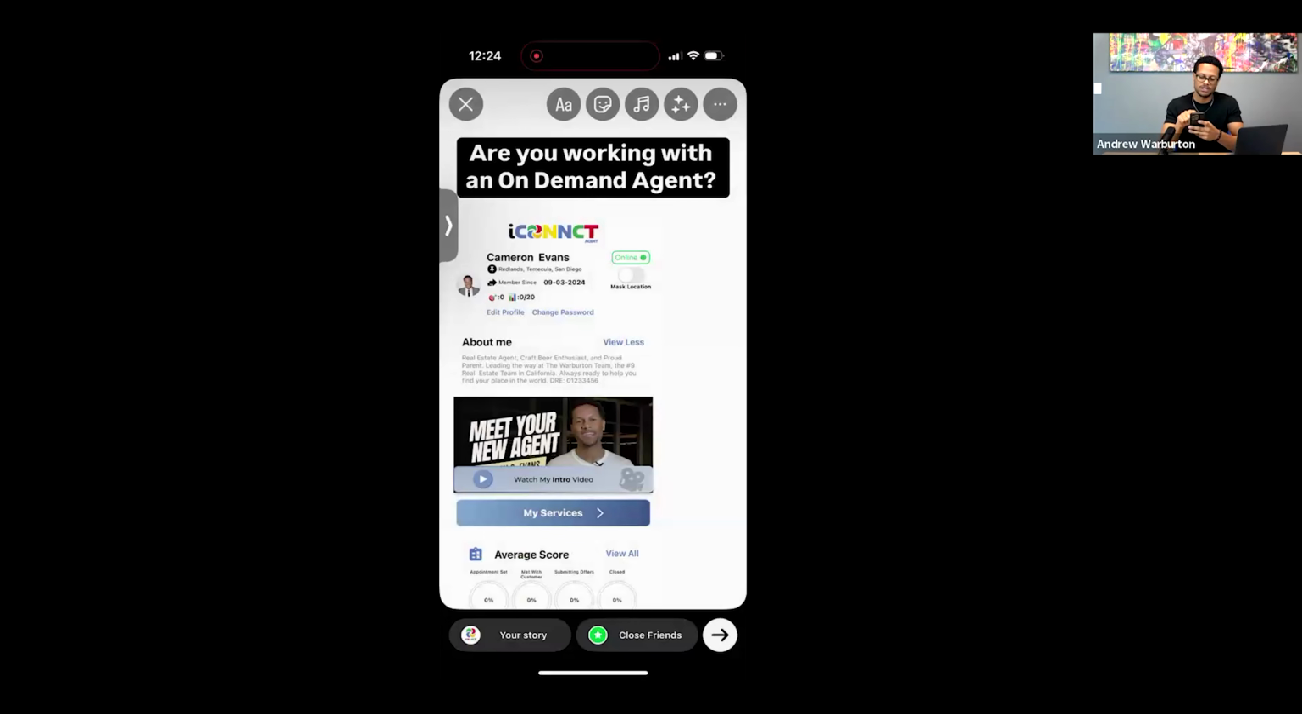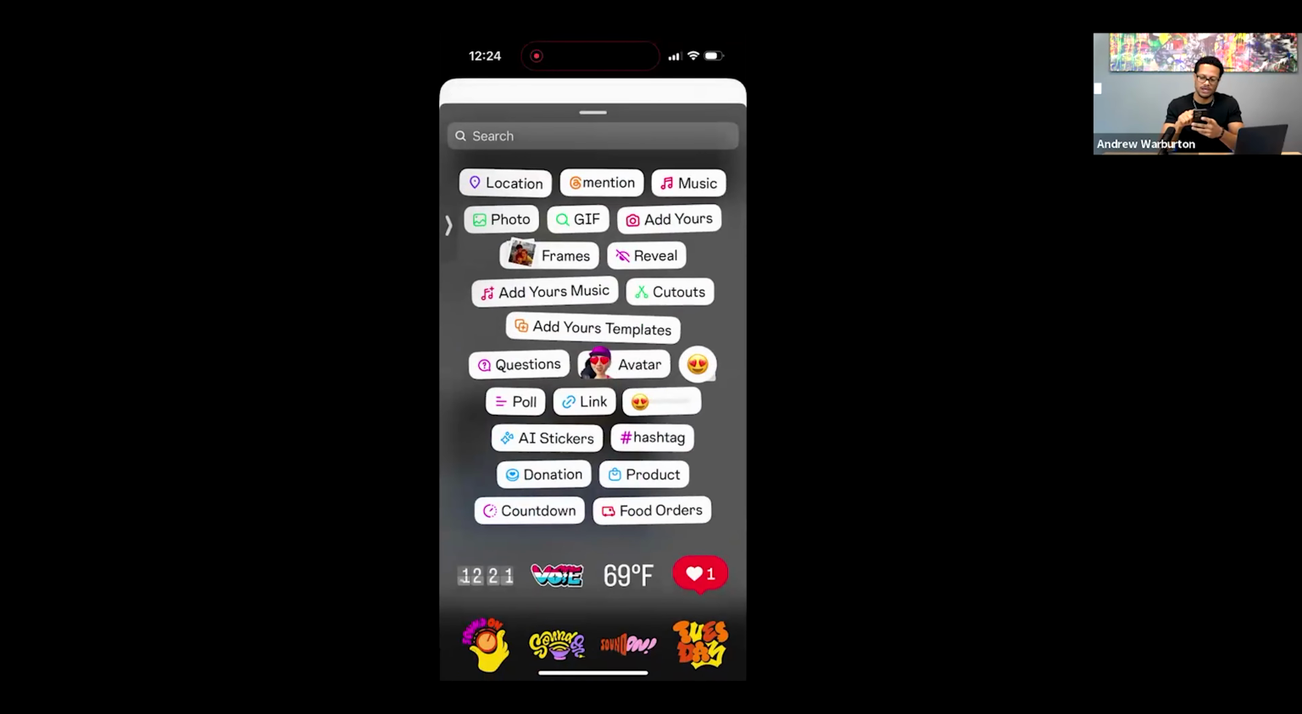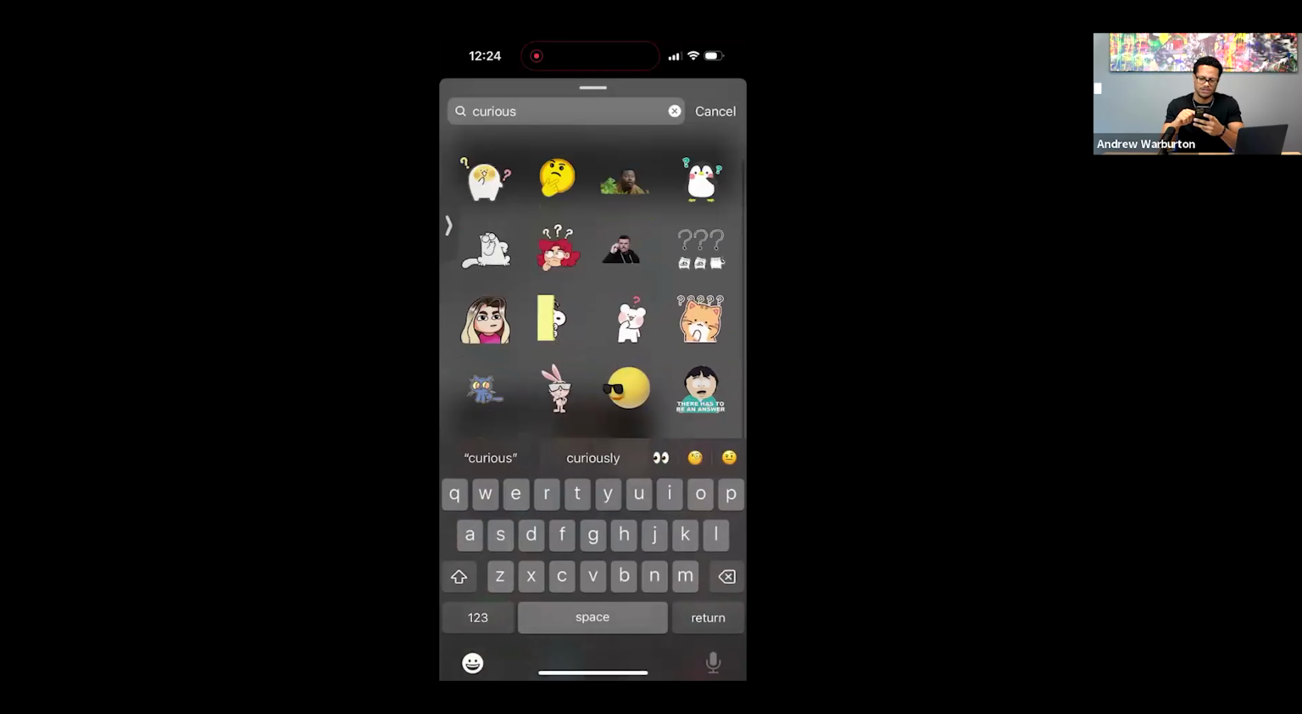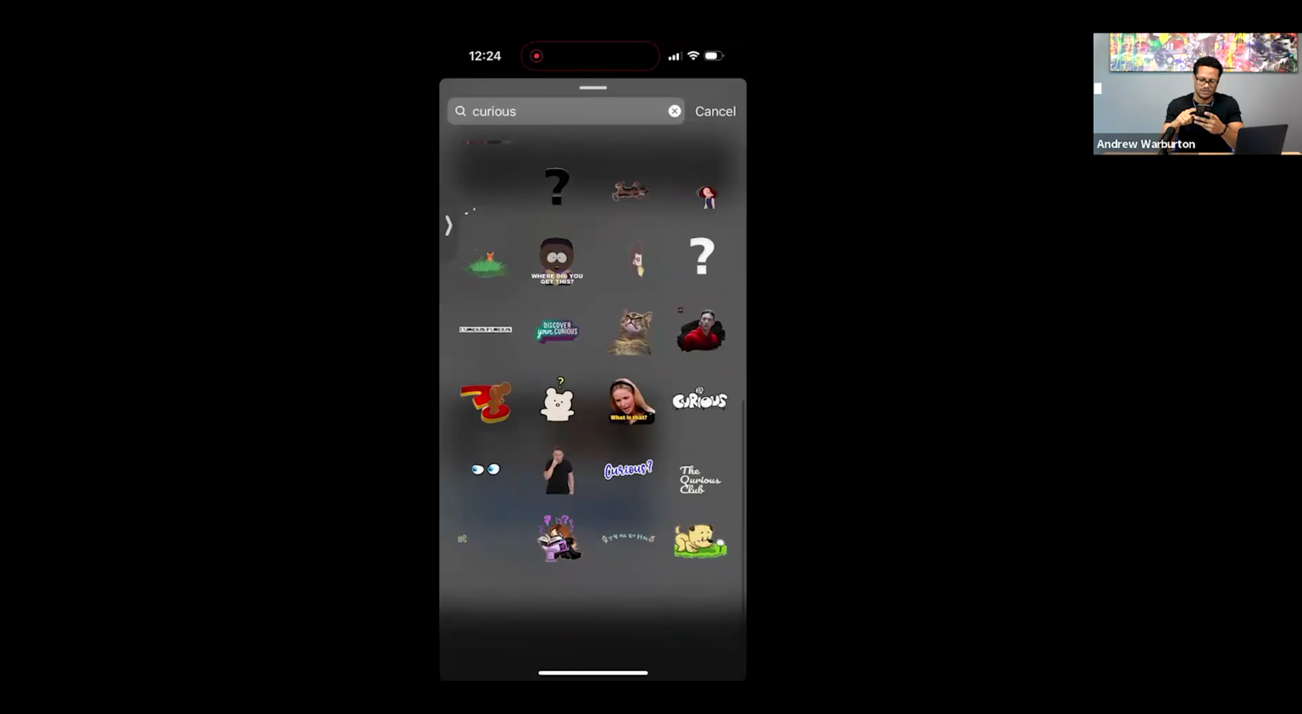So next, I'm going to click the little smiley face stamp right next to it. And then I'm just going to go to the search bar and put a curious face. So like curious, yeah, here we go.